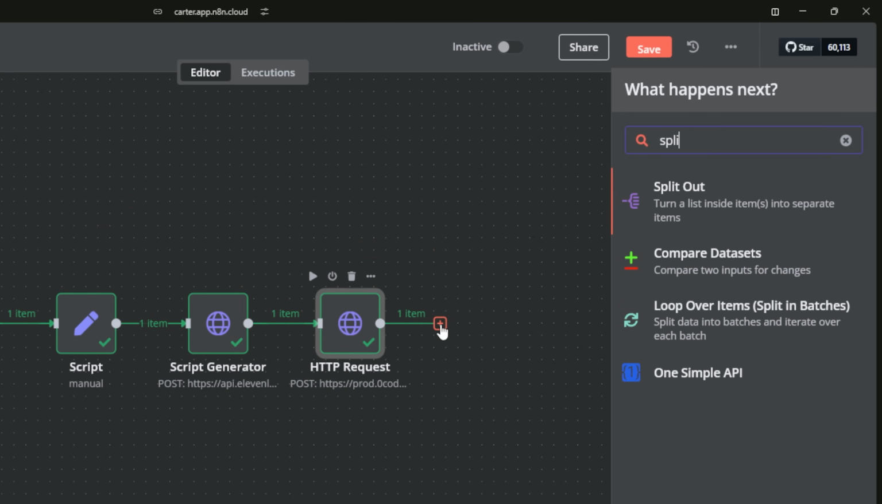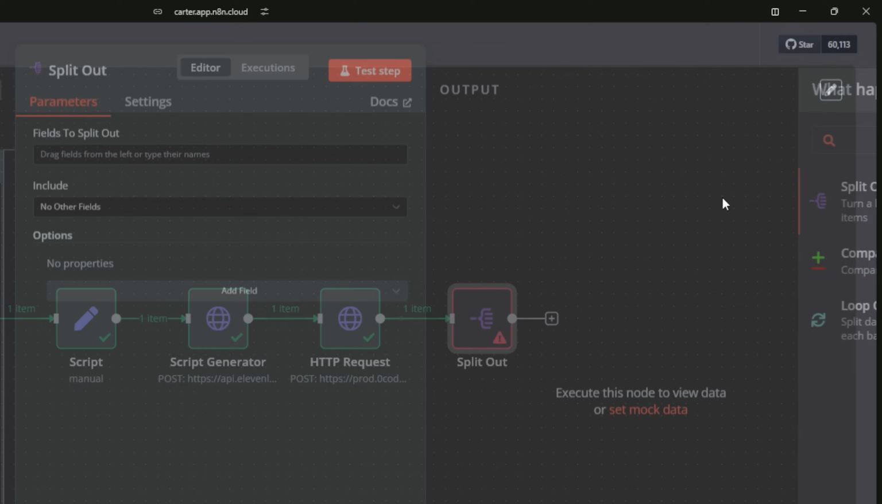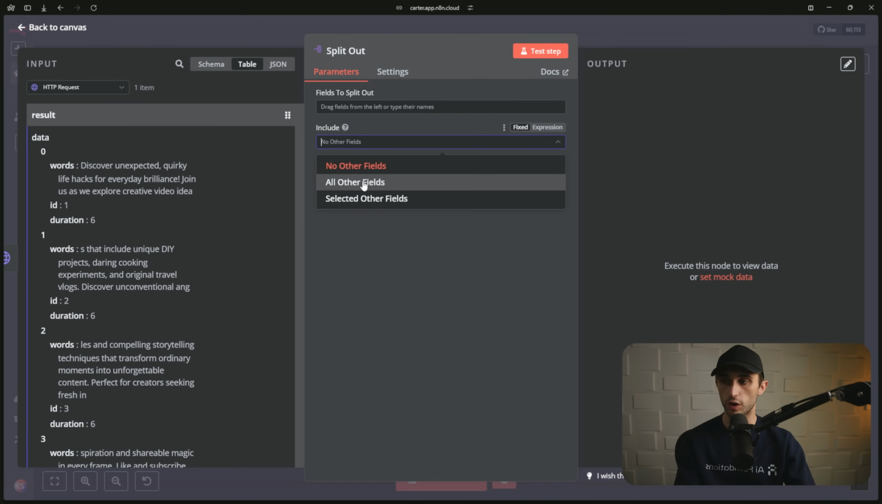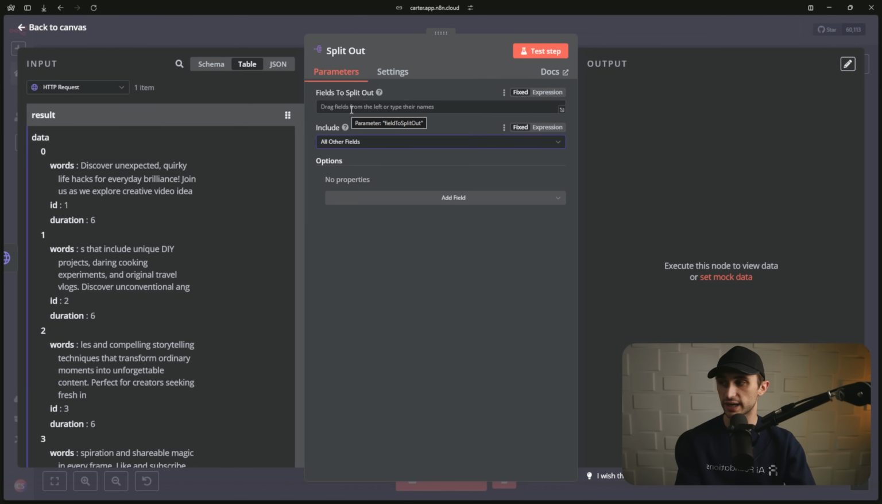I'm going to type in split and you should see split out. It's this little purple icon. And this icon actually shows it very well: one item coming in, multiple items coming out. So we're going to click split out. We're going to change include to all other fields. And then I need to enter what I want to split out here. So I actually want to split out the data.